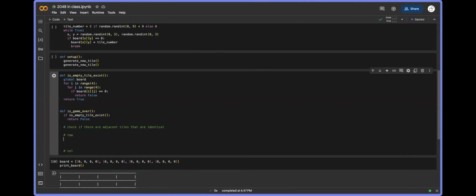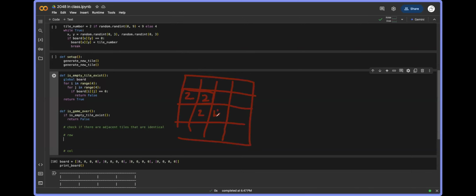Okay, so let's first check if there are identical tiles in a row. What this means is, if there's a 2 here and there's a 2 here, then this counts as two adjacent tiles that are identical in a row. But if we had a 2 and a 4, then this wouldn't be considered identical adjacent cells. So we're only going to check rows first, and then we're going to do columns.